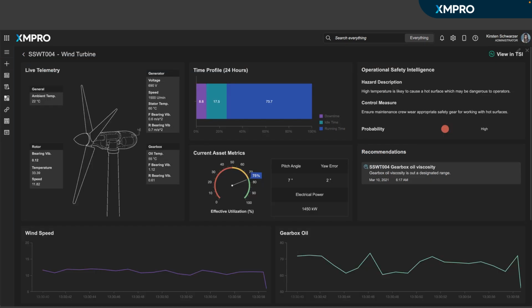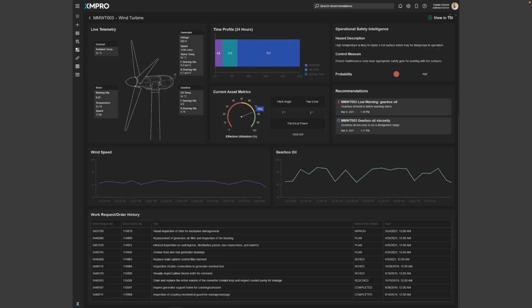If I get into the asset itself, I can start looking at the time profile, some of the calculations around effective utilization, the power that it's in, current real-time yaw and pitch and all that. I can see some of the other live metrics, the recommendations specifically for this one. This could be a 2D graph, or it could be a Unity model, or it could be an Omniverse visualization. And I also have my maintenance records from my work order history and everything as a common operating picture for someone who needs to make a decision right now.